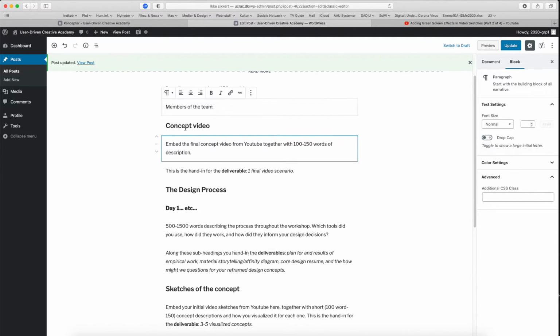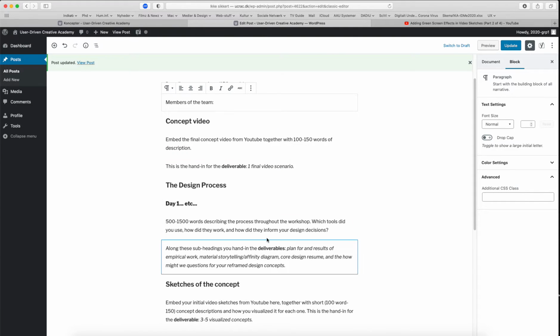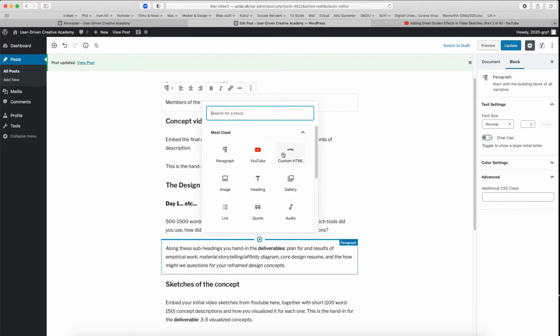And now you can see as I hover around here, there is a plus icon. There's also a plus icon up here. They correspond to that you can add a new block. So let's say down here in my design process that I wanted to add a block where we had an image from the process. Let's say we wanted to add that. We can press the add block, and you can see I get a pop-up here.